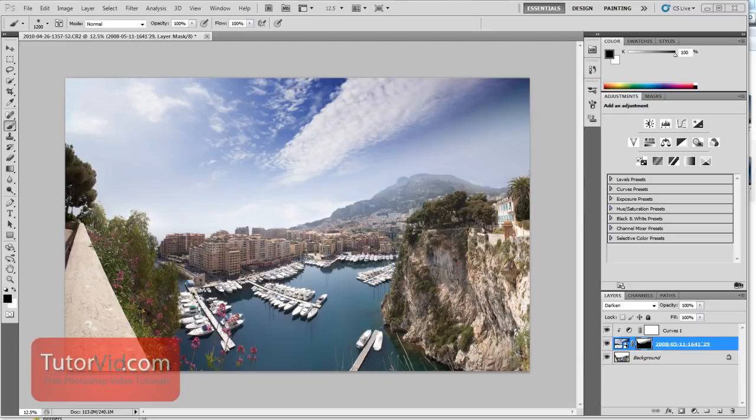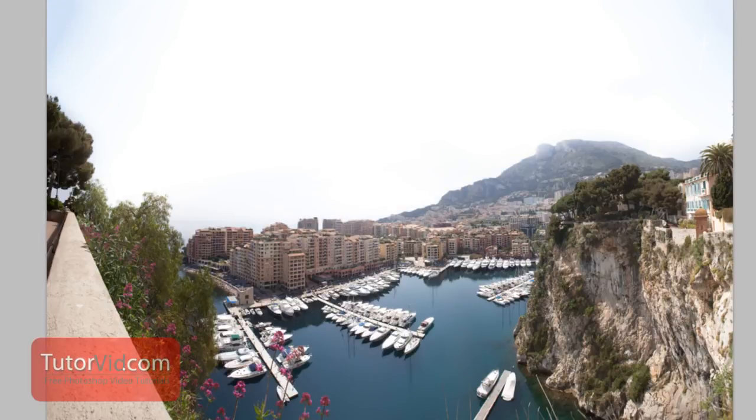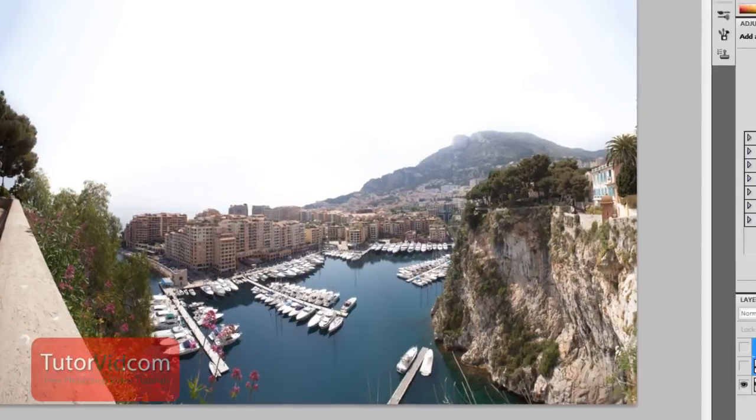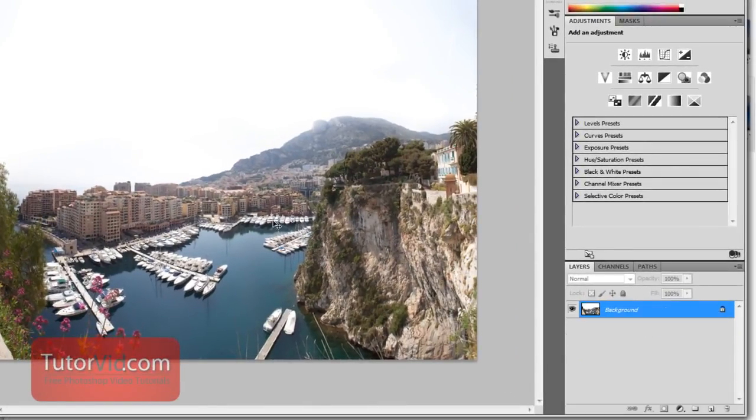This tutorial is going to show you how to replace a sky in a photo like this one, which started out like this. Alright, so I'll get rid of my layers and start from the beginning. This works best on an image that has a white sky.